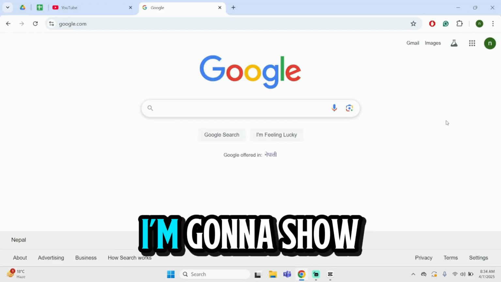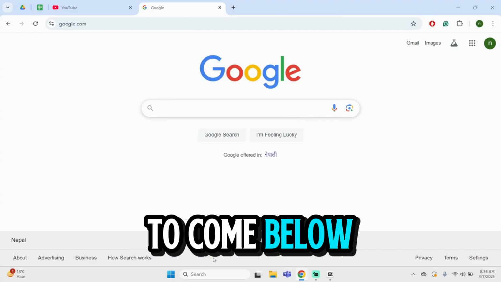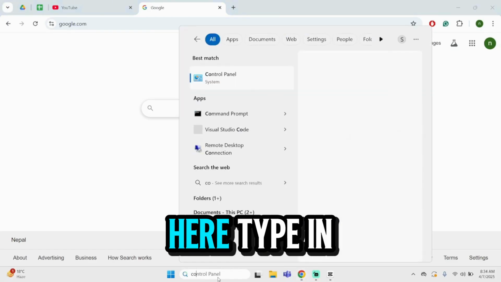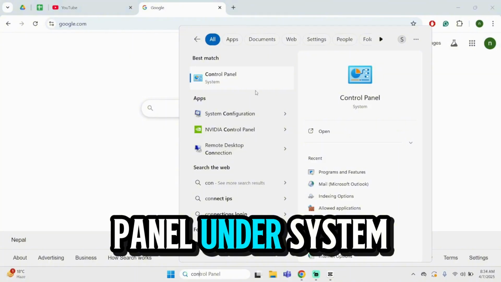In today's video, I'm going to show you exactly how you can do it. So first things first, you have to come below at the search bar of your PC. You type in Control Panel. Simply, you will see Control Panel under System.